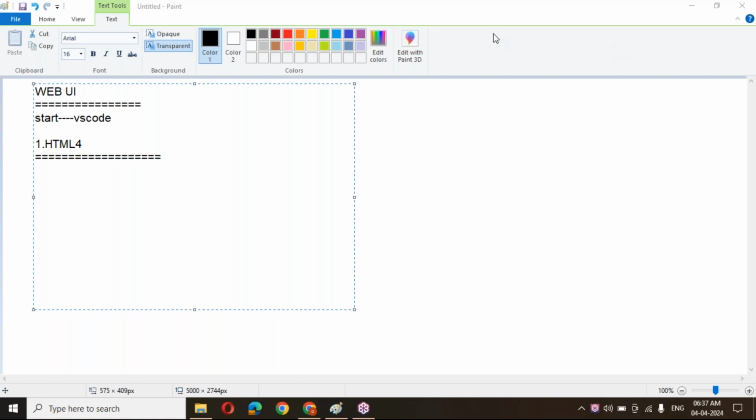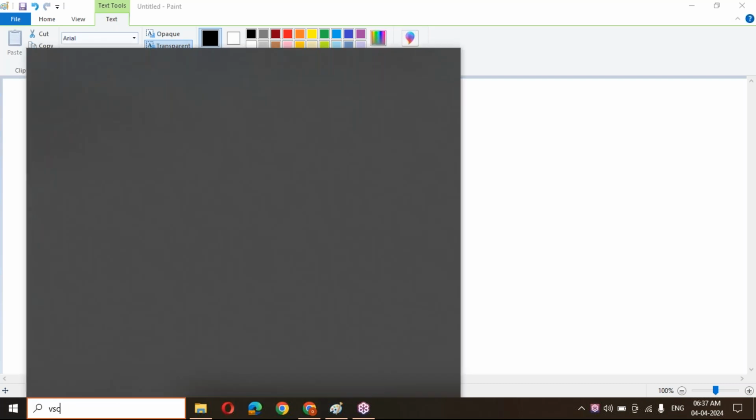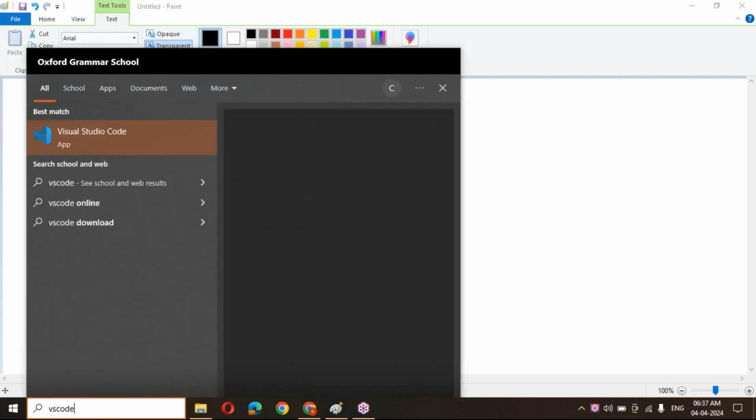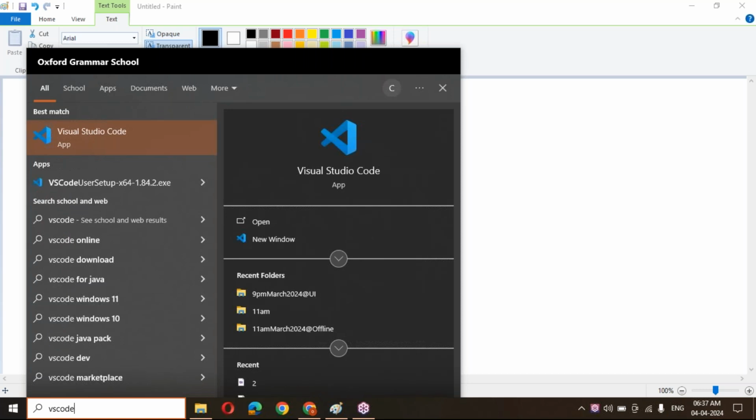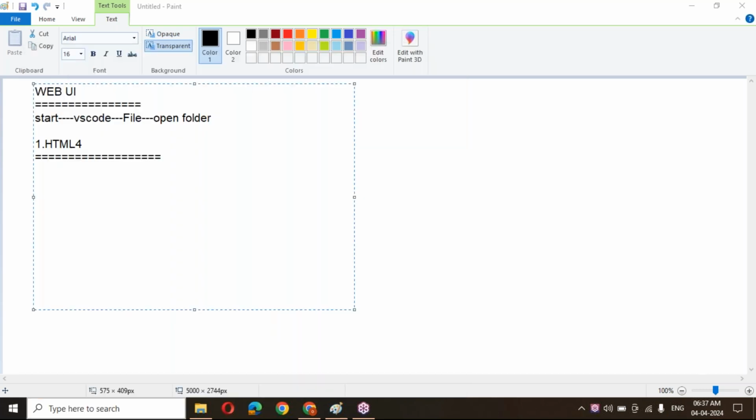So we have to start VS Code here. After this, you can find the File, Open Folder option. Click the computer start button and search for VS Code. After installation, search for VS Code, then press Enter. By that, you can start VS Code in your system.